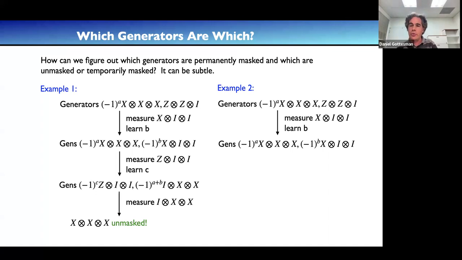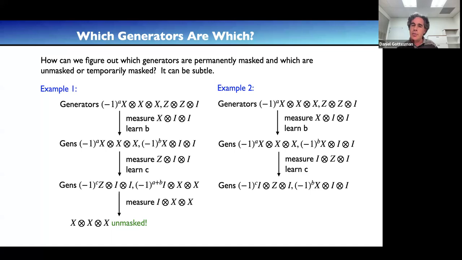But now let's look at example 2. So example 2, remember, starts the same way. We measure XII. But at the second step, instead of measuring Z on the first qubit, we measure Z on the second qubit. Doesn't seem like it should be a big difference. Z on the second qubit still kicks out XXX, right? It still anti-commutes with XXX. But now it commutes with XII. And so now the stabilizer is -1 to the C IZI, if the result of that measurement was C, and -1 to the B XII. And you'll notice that there's no A in there anymore. So no measurement you make now is going to tell you what A is.